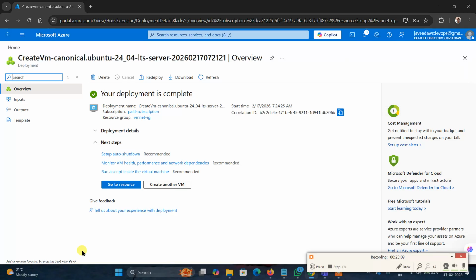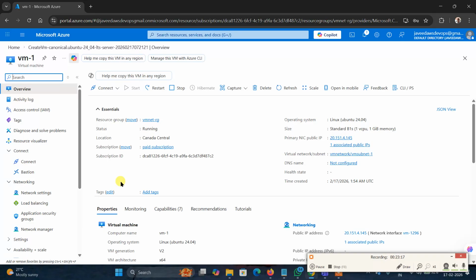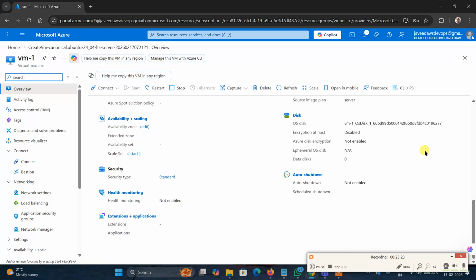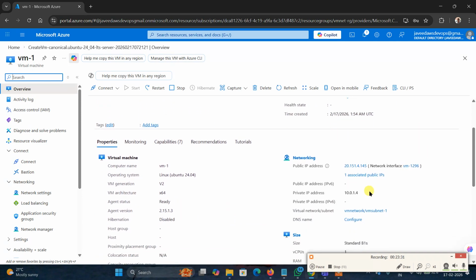Understand? Okay, now I just go to the resource here. This is the public IP address. Now I can check here the private IP address, within the range which we have defined. What is the range we have given? It will start with 10.0.1.0, so why?